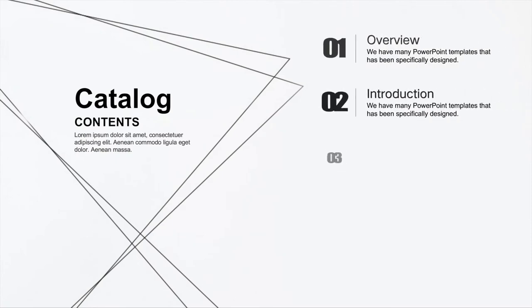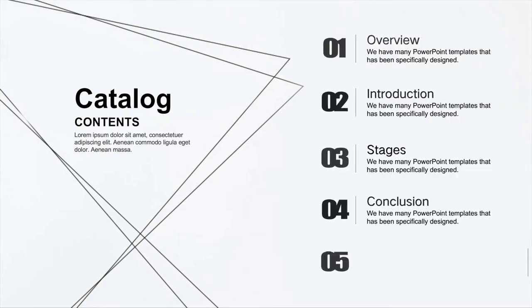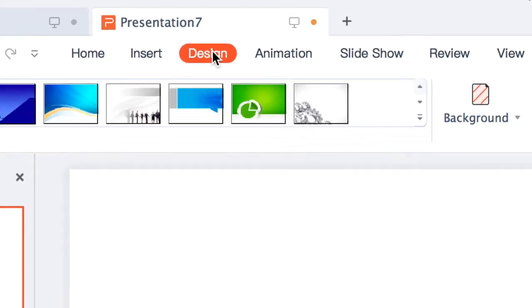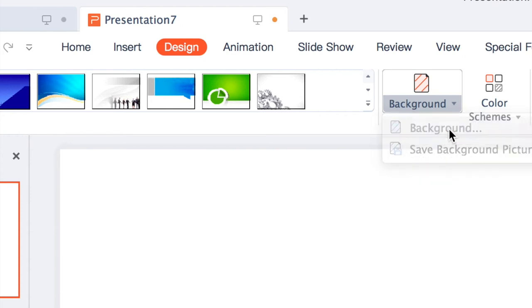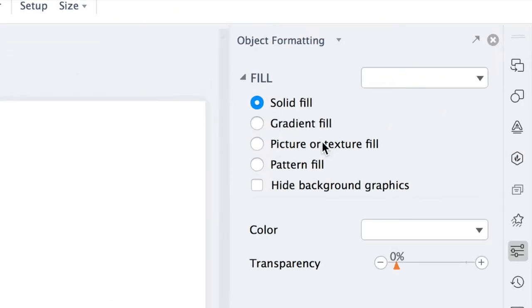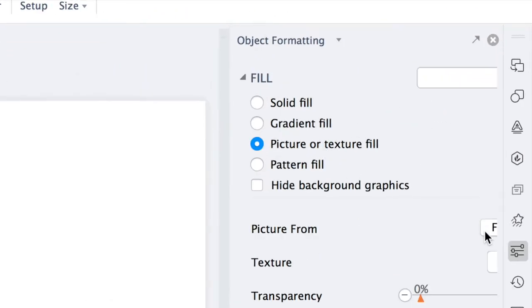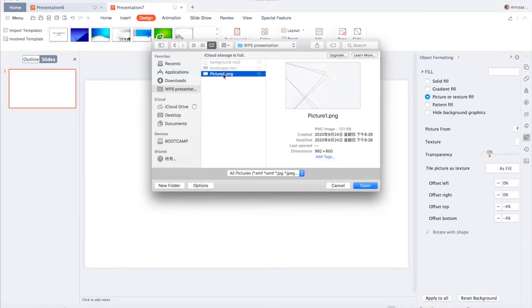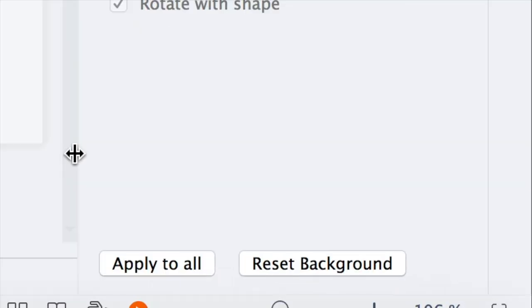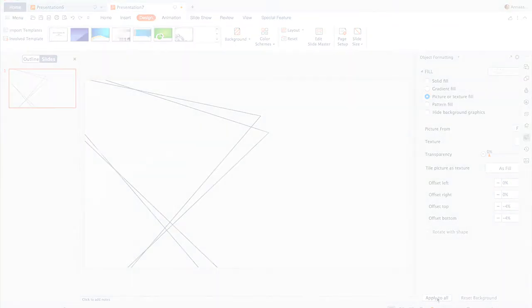Let's start this video by taking you through this slide specifically. Here is a blank presentation. The first step is to add the background. You can find a more detailed tutorial on how to insert background on our channel page. Don't forget to click the option Apply to All.